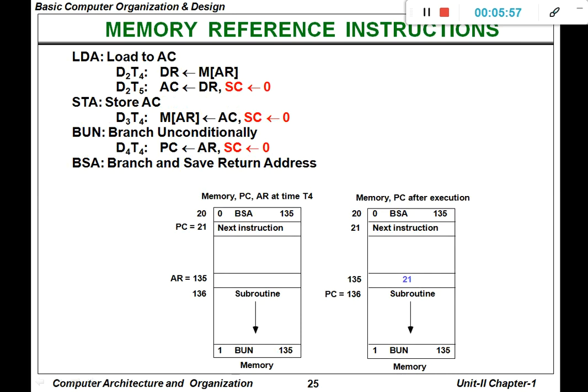The next operation is load operation. The load operation will also require two different micro operations. At clock pulse T4, we move the content from M of AR to data register, and at clock pulse T5, we move the content of data register to accumulator register.